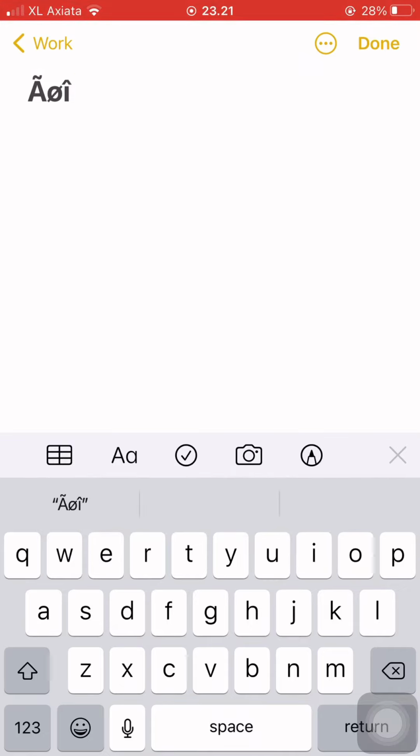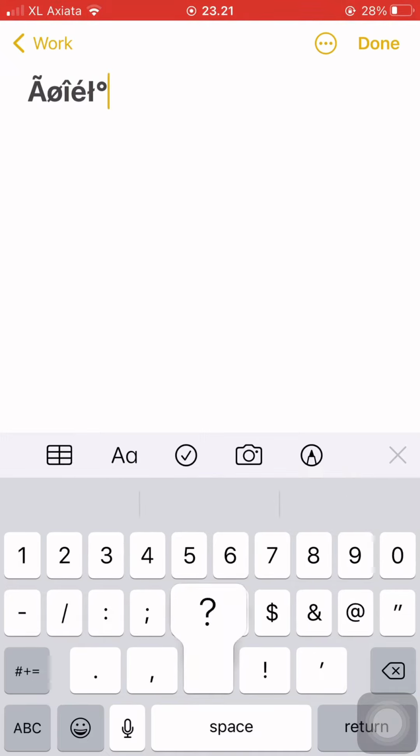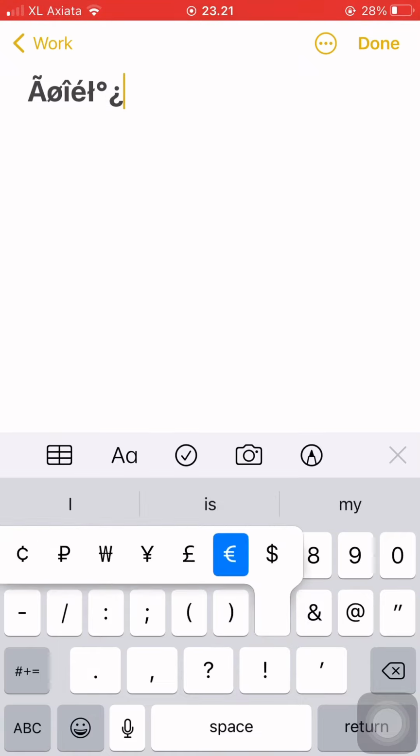Next, I. And now I'll be showing you special accents available in punctuation. If you press and hold on 0, a degree symbol will appear, and on the question mark, an upside down question mark will appear. If you press and hold on the $ sign, other currency symbols will appear.